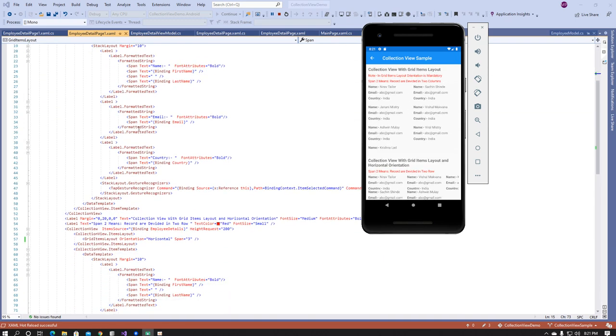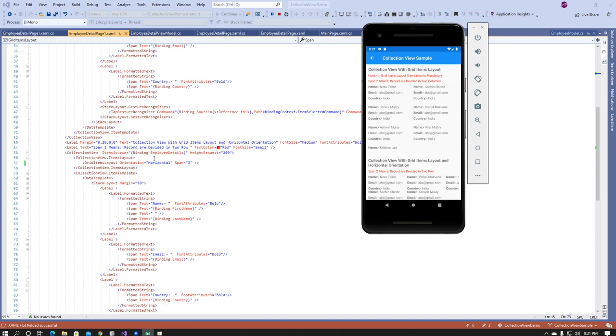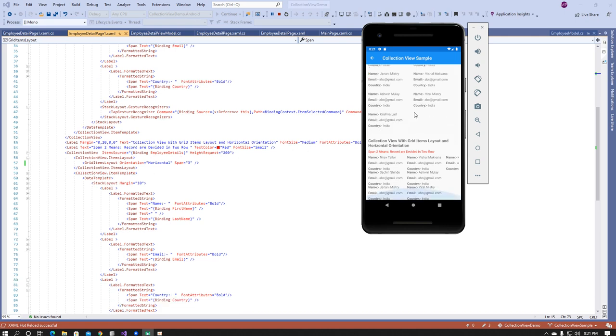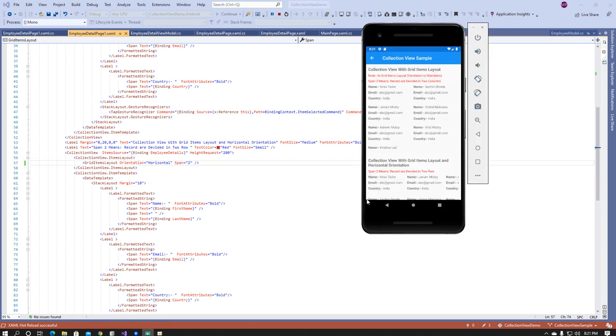In the same way, if the orientation is horizontal, then it will divide records in rows. Right now span 3 means it will divide records in 3 rows, and if I set it to 2, then it will divide records in 2 rows.